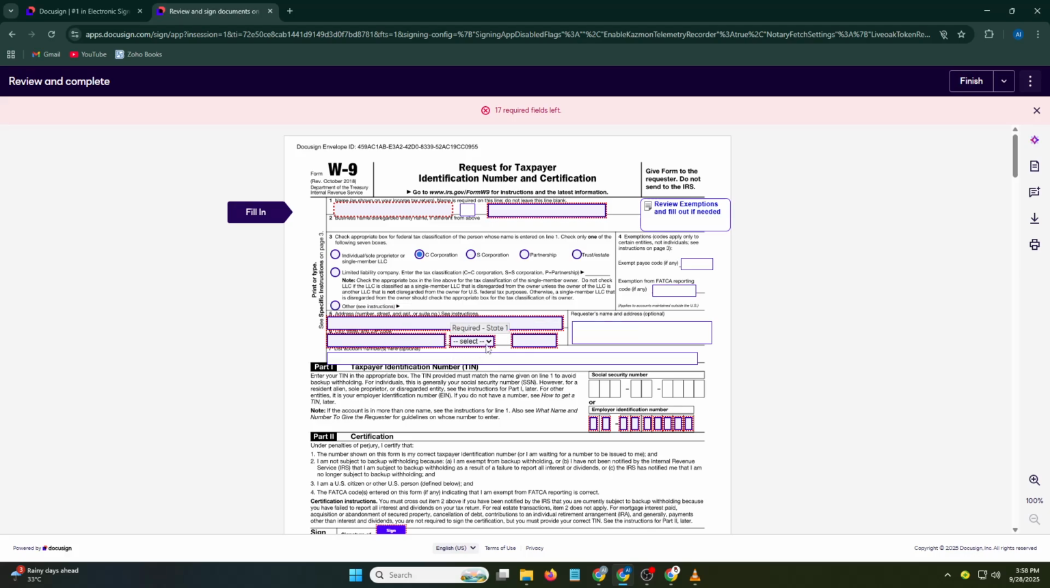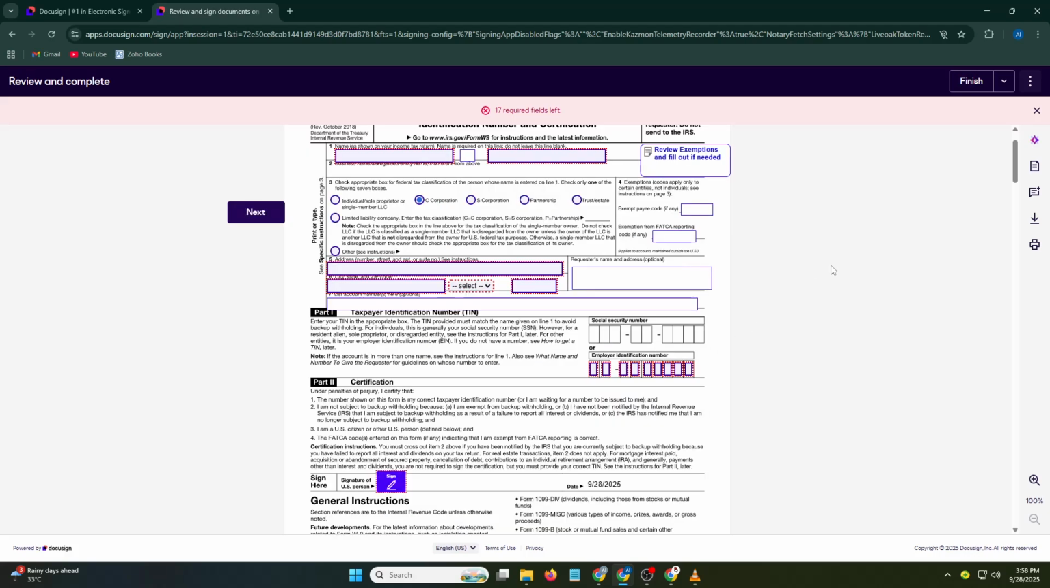And that's it. You've successfully filled out and signed a document in DocuSign, the easy way for 2025. No printing, scanning, or mailing required.